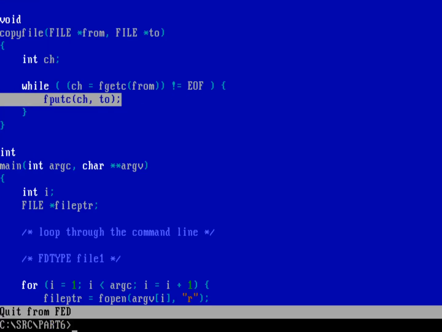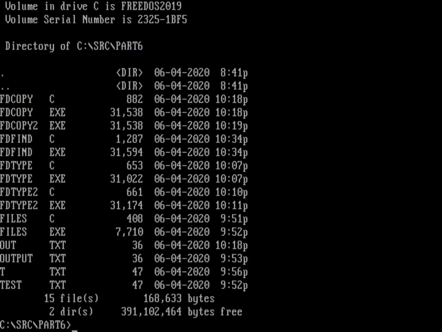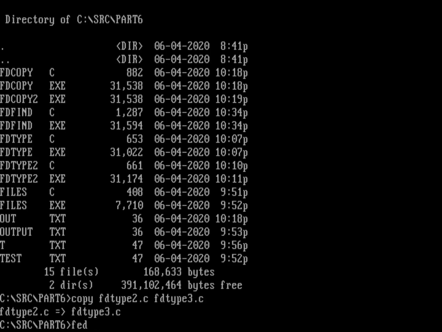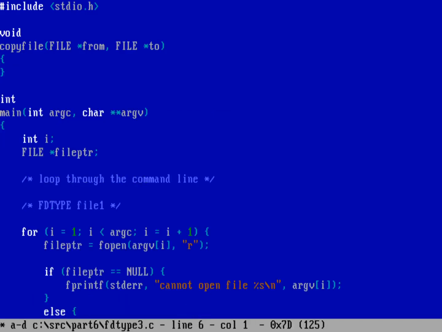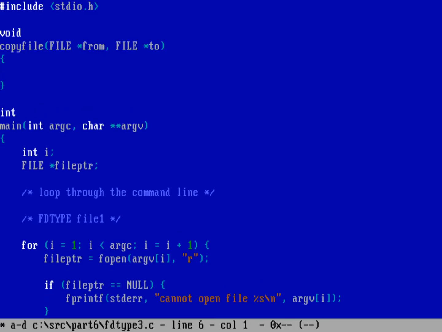Let's go ahead and quit, and let's copy that fd type 2.c. We'll call this one fd type 3.c. So let's edit that file, and let's modify this copy file function to read a bunch of data at once and then write a bunch of data at once. To do that, we're going to have a buffer. We're going to need a character buffer, which is really an array. So we'll call it buffer, and it's an array.